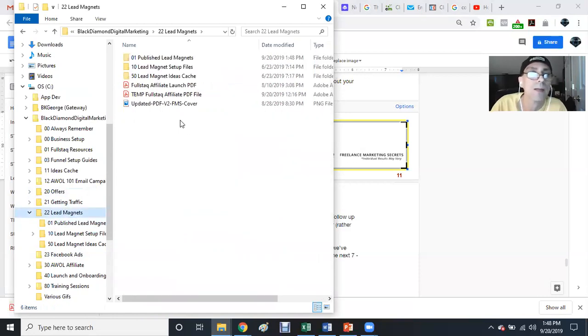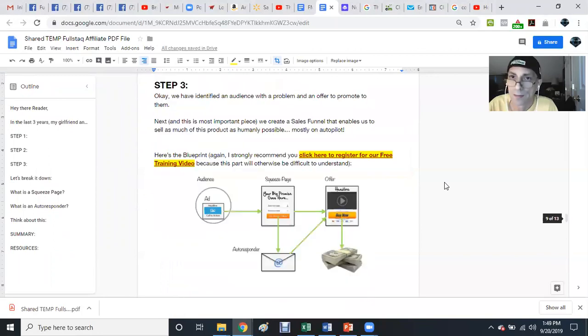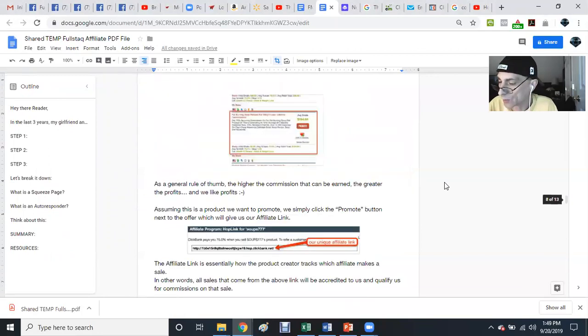Okay, yeah, because I renamed it. So I named it this temp full stack affiliate PDF file. That way I know what that is. All right, so with that, we have everything replaced in the document. We've downloaded it, and now we have that available.